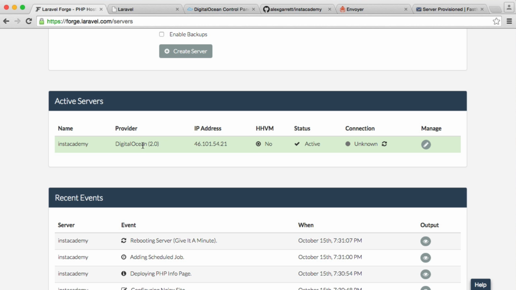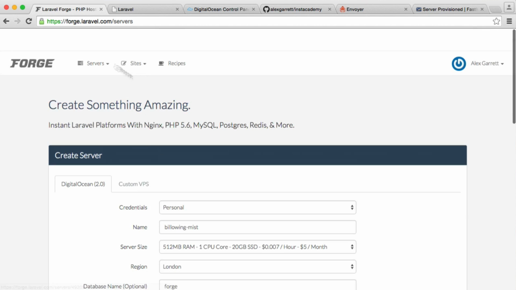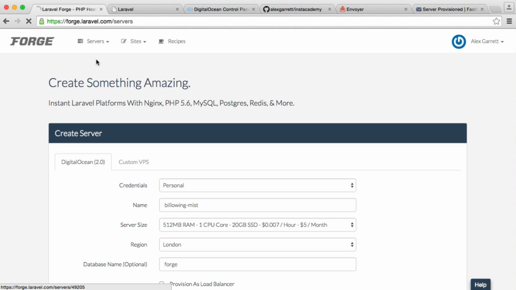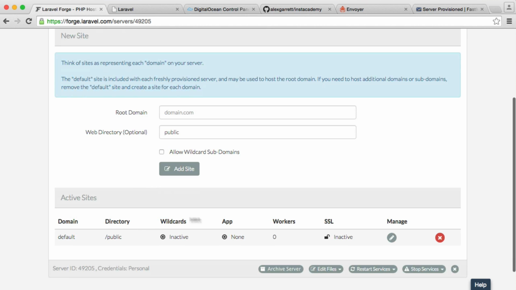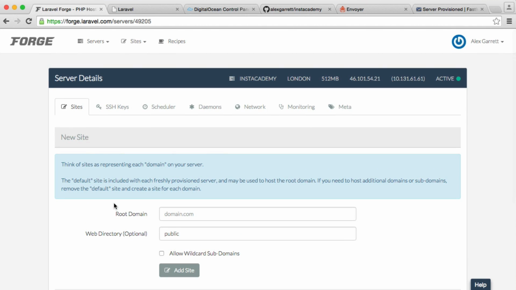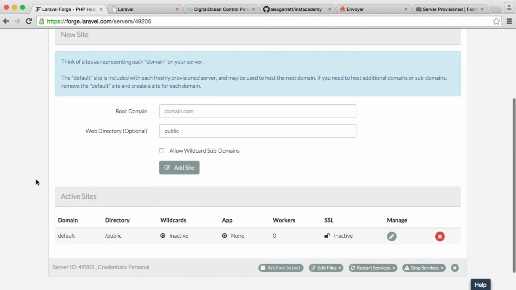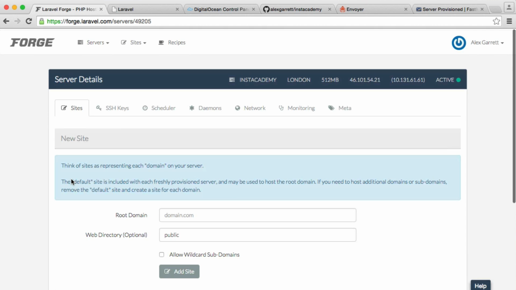So in terms of actually managing this server then, we can either click this button here, or we can go up to a list of the servers we have. So into the detail of them, we're going to just take a quick look around here as to what we have. So the sites here, we're going to be modifying this in just a moment. These are basically just each domain on your server. So we're just going to be dealing with one, but obviously you can have multiple sites served on one server. Usually not recommended, but we're just going to be removing this default site and adding instacademy.com as our main site.